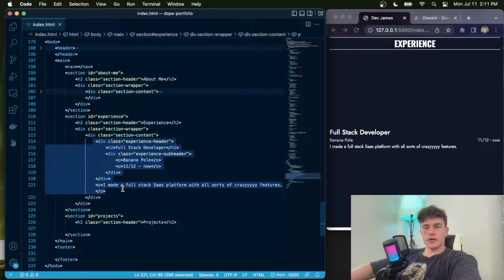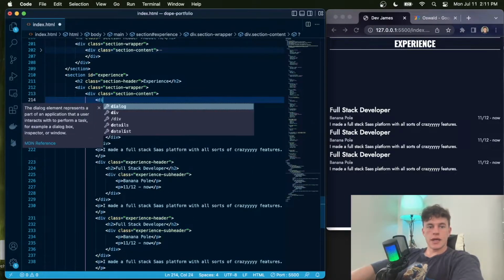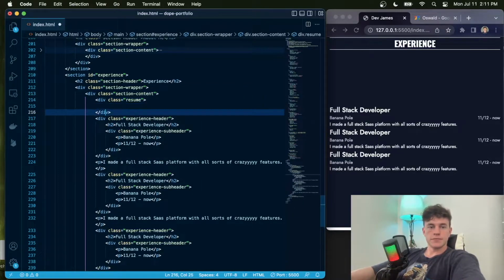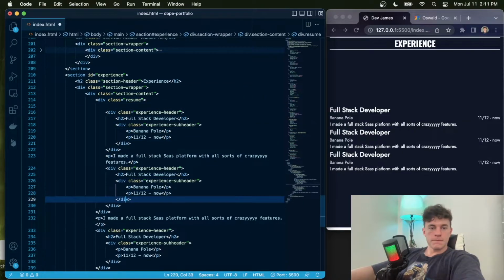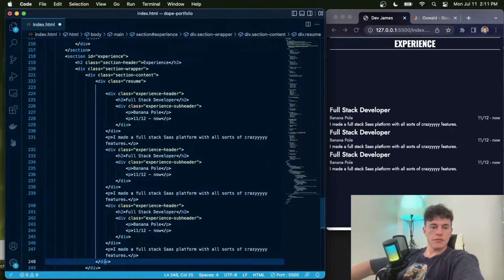So let's just say for the sake of efficiency, we duplicate this. We're going to duplicate all of these elements, let's say 3 times, 3 rows. Now, obviously they're sitting very snug and tight together. So what we're going to do is in here, just make a new div and give this a class of resume and wrap everything in it, just like that.